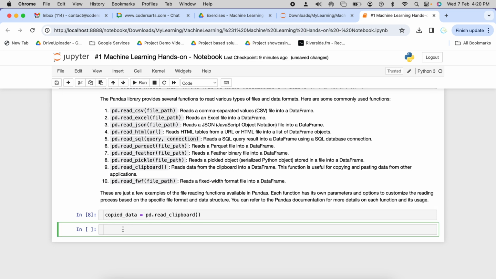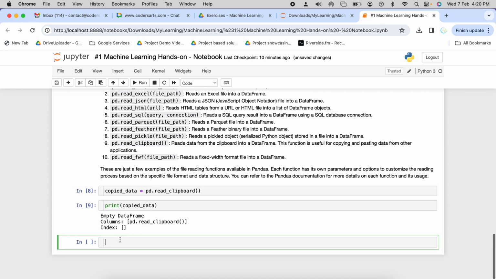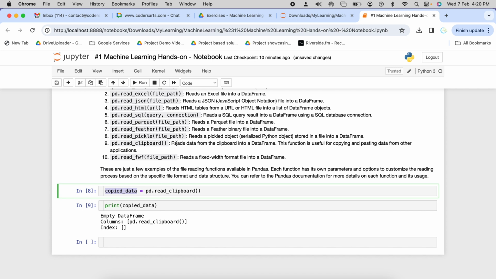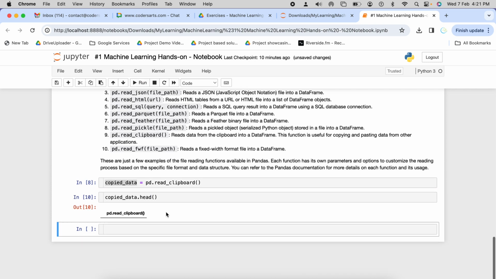Now let me print this. Whatever you copy will be our copied data. Let's run this one. I think there is nothing inside here, so I am going to copy something. You can see what it means: read data from clipboard into a data frame, which is useful for copying data. It's a type of data frame, right? So let me run it again. There is nothing inside the clipboard.